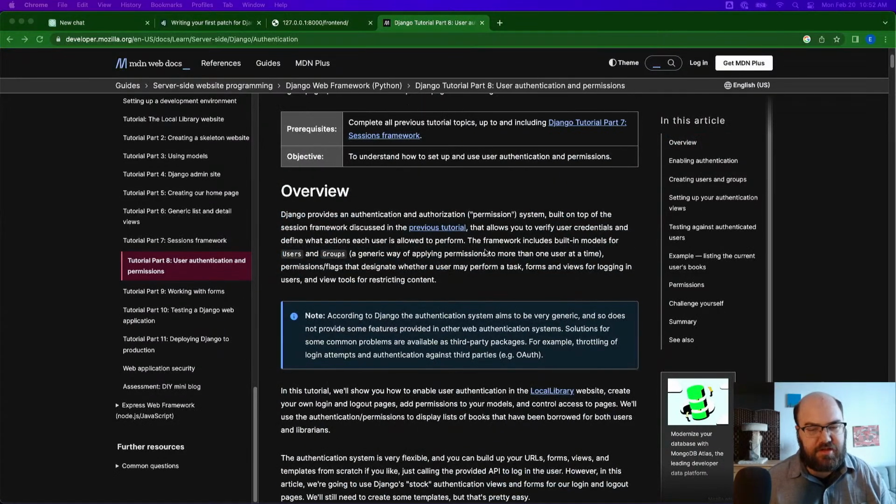Django provides an authentication and authorization permission system built on top of the session framework described in the previous tutorial. I've skimmed that tutorial, it's pretty straightforward. The framework includes built-in models for users and groups, a generic way of applying permissions to more than one user at a time, permissions flags that designate whether a user may perform a task, forms and views for logging in users. The framework here is Django. So Django has all this built in.